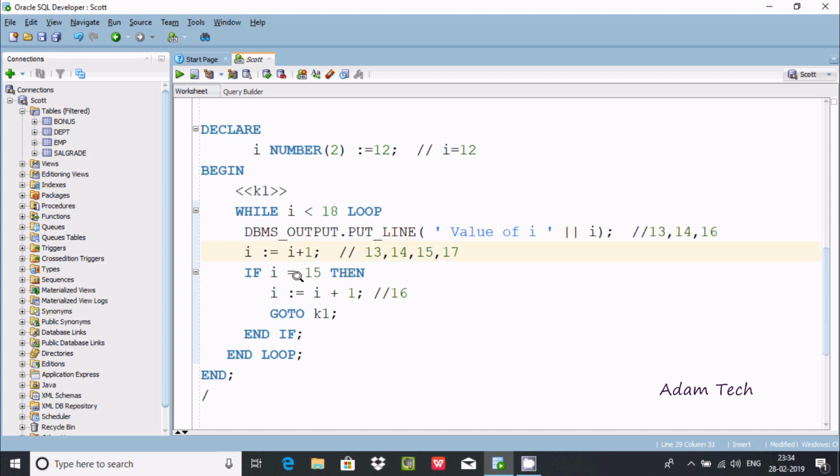And here 17 equal to 15? This condition is not true. Again the loop continues. So 17 less than 18, so this condition is true. So again it executes and prints the value of I. So the I value is now printed as 17.